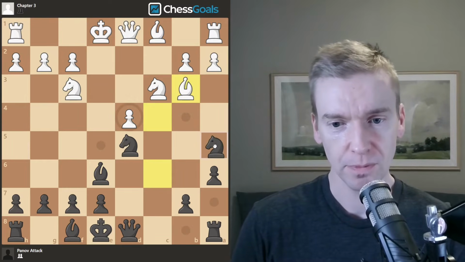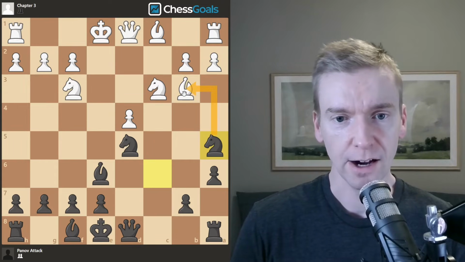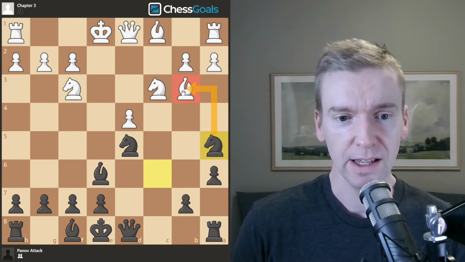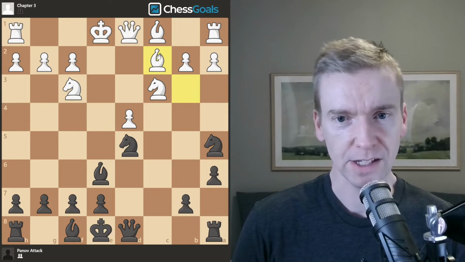Bishop to b3. Most common move, strongest move. We're going to play knight to a5. Our threat is knight takes b3, and that would gain us the bishop pair. So we would have two bishops to white's one after the trade. Most popular move, bishop back to c2.